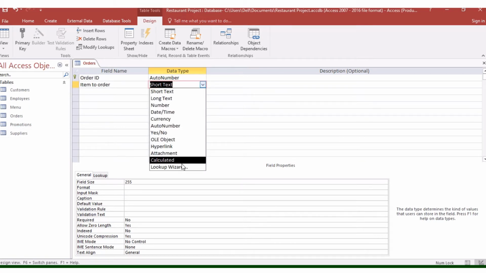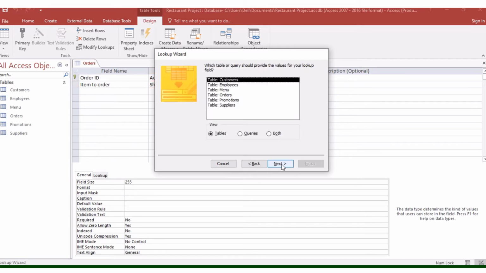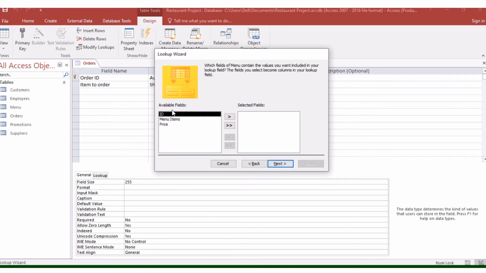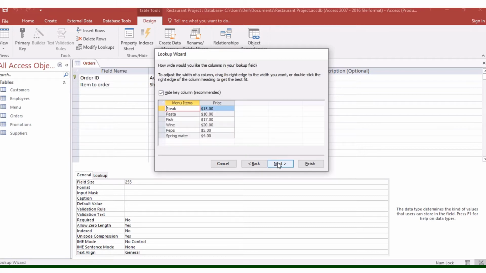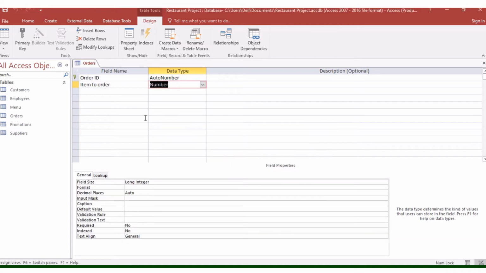So I will go and have a lookup wizard. I want to look up field to get the value from another table. That's correct. I want to find these items from my menu table. Okay. Next, what are the items that I want to add over there? I want to see these items there. And finish. Now, save before relay. I will create, and then I will save on it.